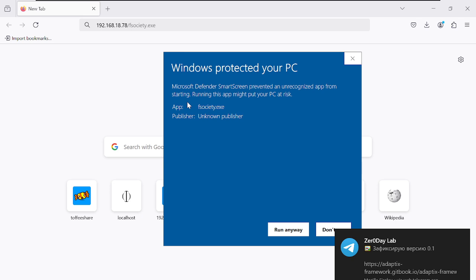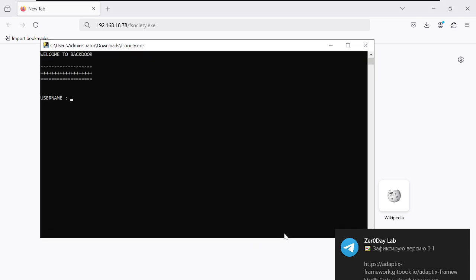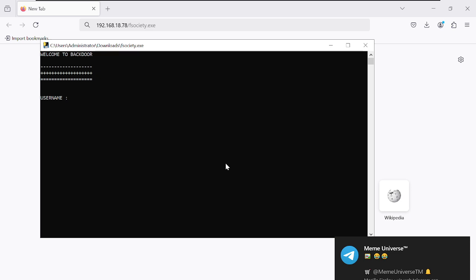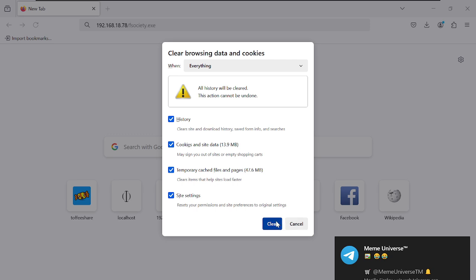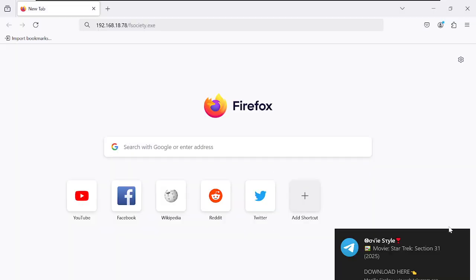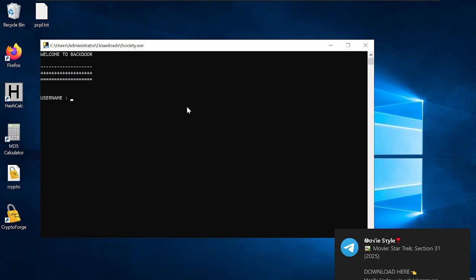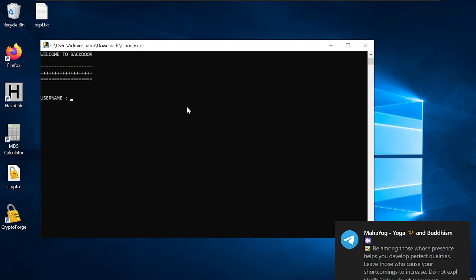Now click on more info. Now click on run anyway. Now it asks for a username. Now I would like to clear this history. I would like to delete everything. So what is the username?